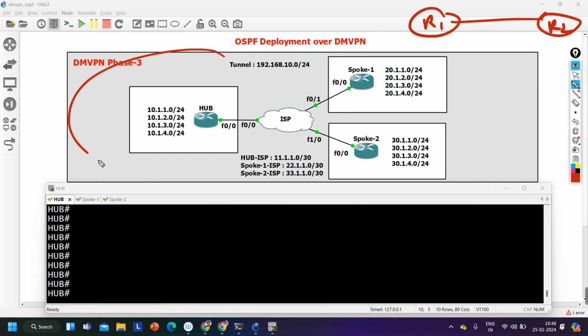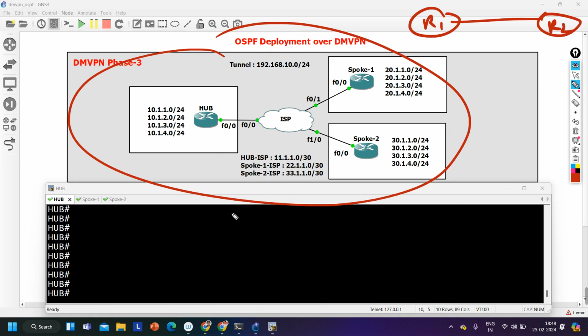In the same way, in this network also, if I am going to deploy OSPF over the DMVPN, the first thing I need to figure out is what network type I am going to configure. In this scenario, in my topology, I can configure point to point, broadcast, non-broadcast, point to multi-point, or point to multi-point non-broadcast. You can configure any network type. Definitely you cannot configure point to point over here, because in DMVPN, tunnels are multi-point. Tunnel interfaces are multi-point.